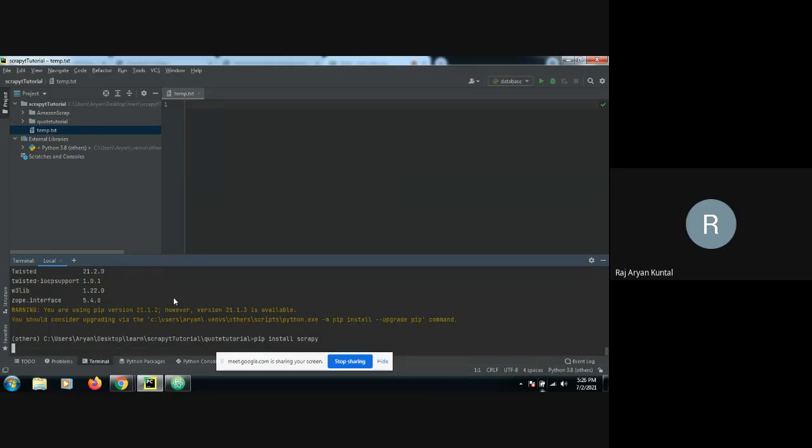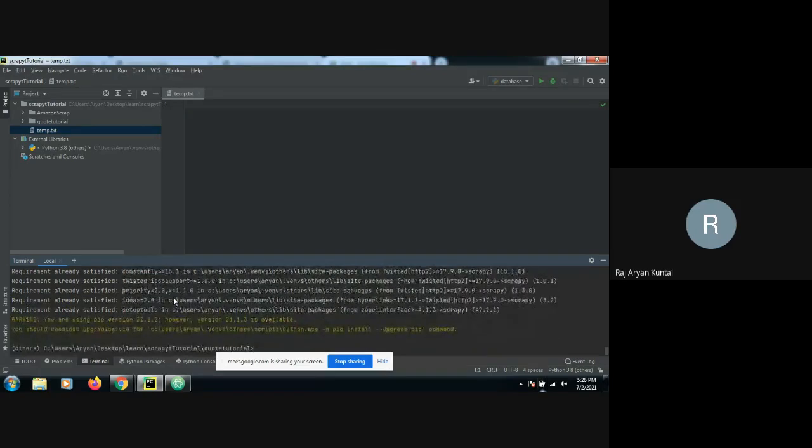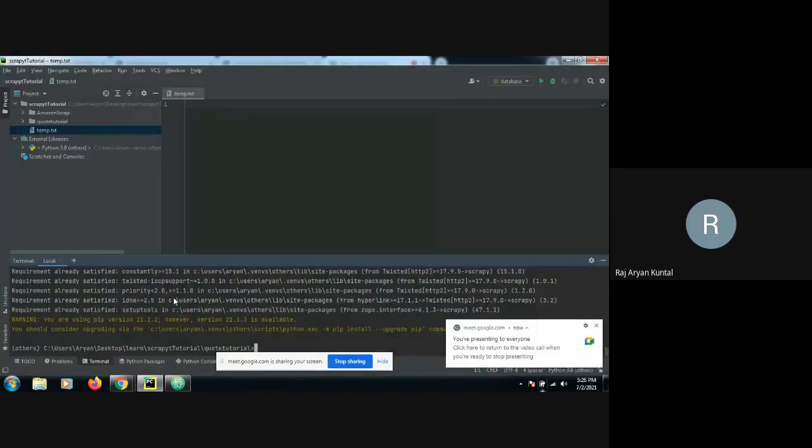Now, this will require data and an active internet connection, and it would just do its stuff, and the execution finishes. If there are no errors, Scrapy is successfully installed. And if you want to test, you can just type pip list and search for the module. Yeah.